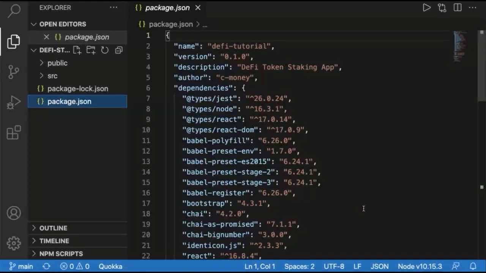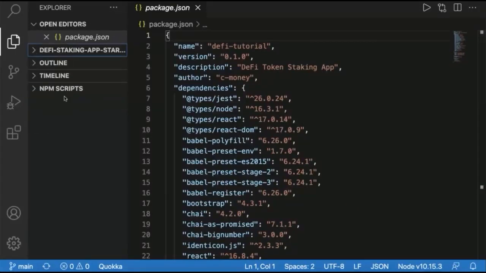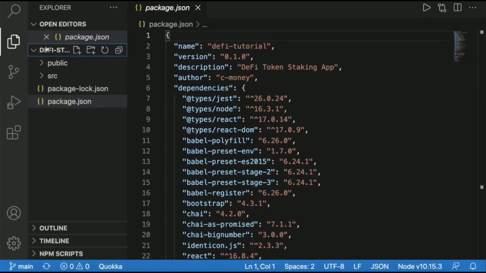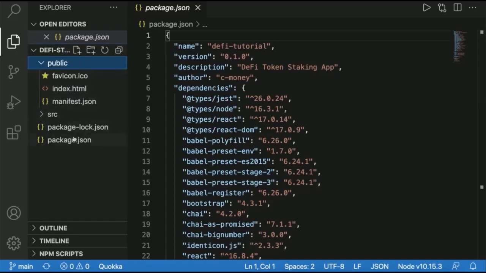In our text editor, you should see the DeFi staking app in your directory tab on the left-hand side. If you click on the arrow, even if you're not using the same text editor that I am, there should be a similar outline where you can travel through your different directories. And we're going to go through what all these files are.